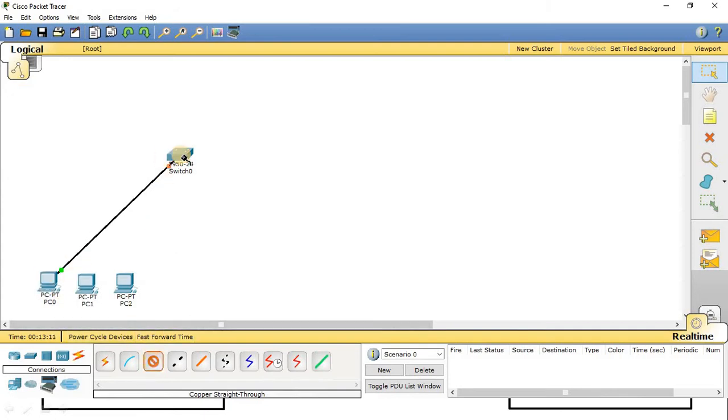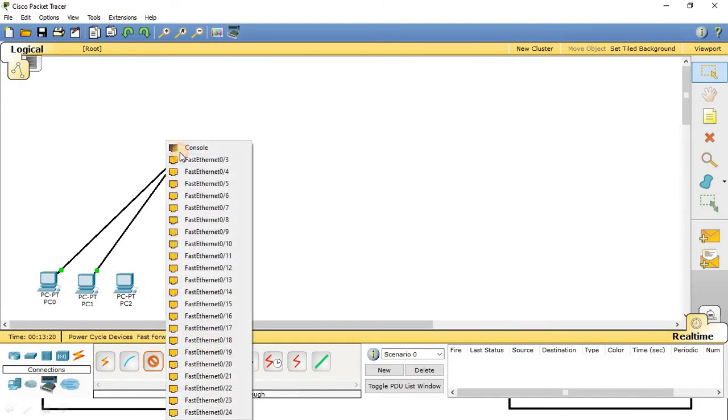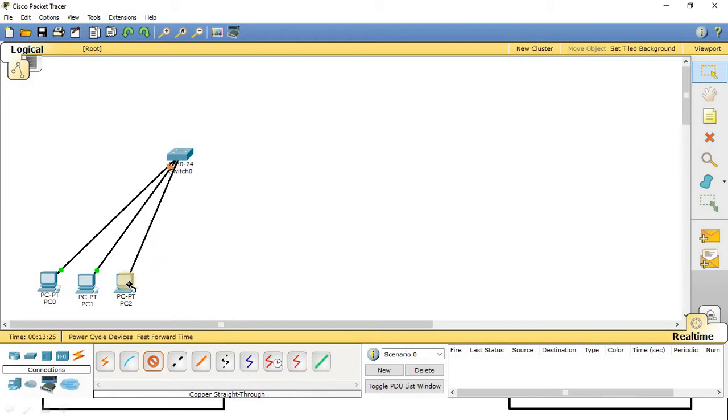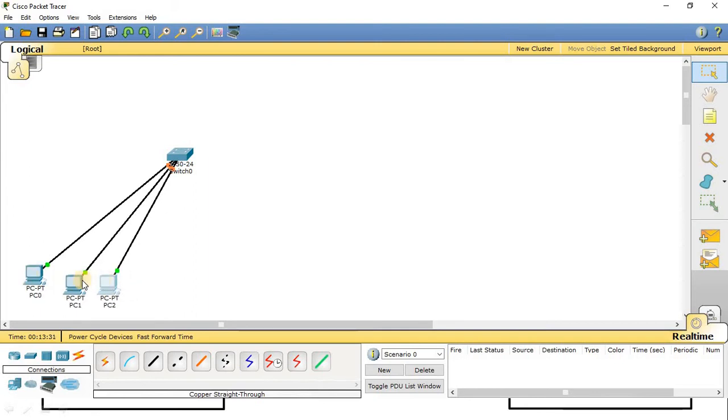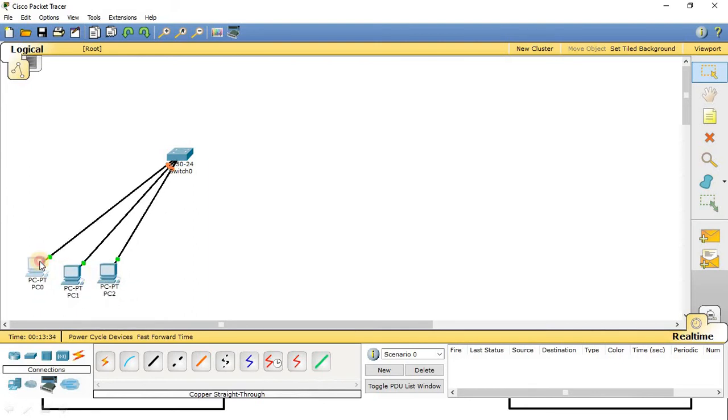Let me take another cable. Here I will connect to the second port of the switch. Other end of the cable I will connect with this computer LAN port. I will take another cable, and this cable I will connect to the third port of the switch. Other end of the cable I will connect here with the LAN port of the computer. So I have connected 3. Let us assume these 3 computers belong to the accounts department.